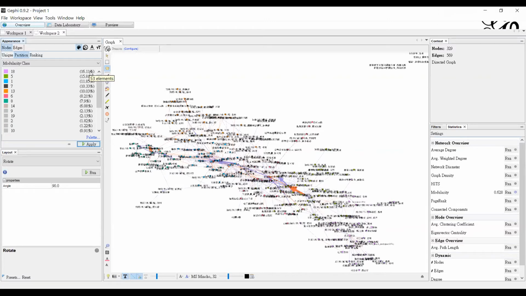Okay, so also yesterday we learned how to visualize it. Let us try. So color, partition, and modularity, apply. So it's all the same as yesterday, but what's different is the percentage here. It represents the proportion each community occupies in the network. And here is the modularity class of each community. So if you want it to appear in your graph, what can you do? You can do this.